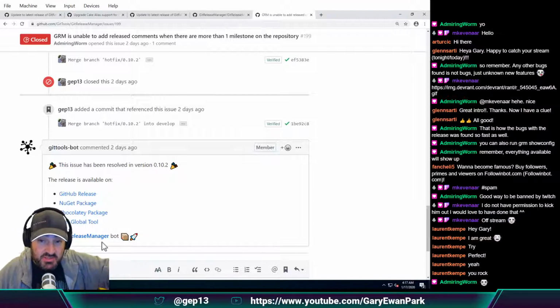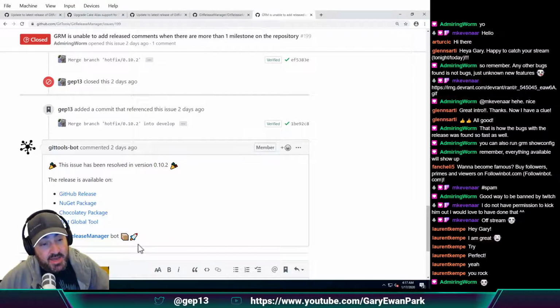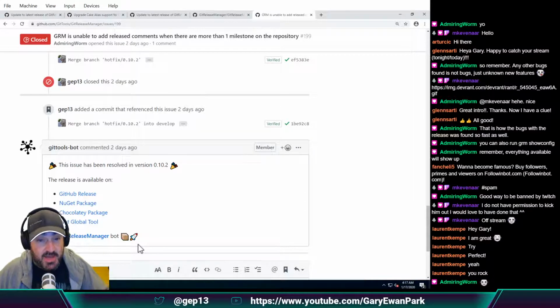So this is fully customizable via the YAML configuration file. And effectively what this is just doing is providing a way to inform your users that a feature, a bug, or an enhancement has shipped and is now available.